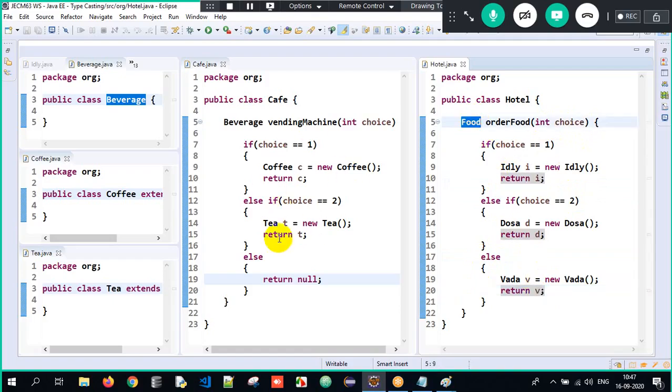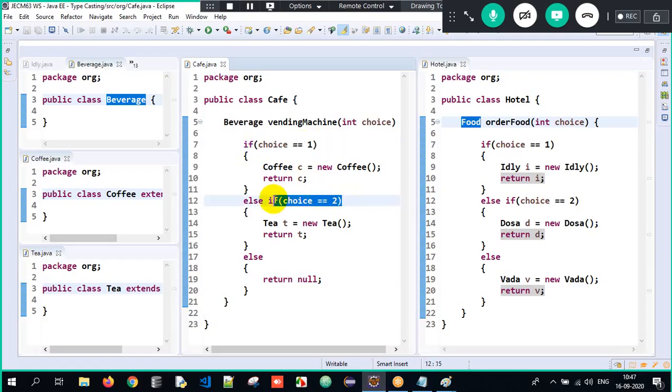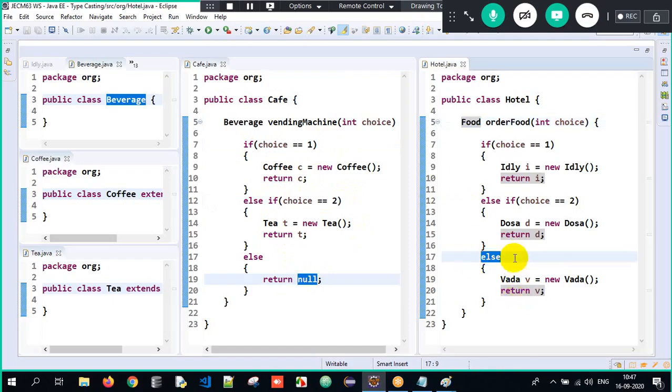Here I have not written an else block at all. If the choice is 1, coffee. If the choice is 2, tea. But what if I give 200, 300, 400? It shouldn't return anything, right? So I have written return null, meaning if it is apart from 1 and 2, don't return anything. Here also you could write else if the choice equals 3, return vada. Then even this method will give an error.